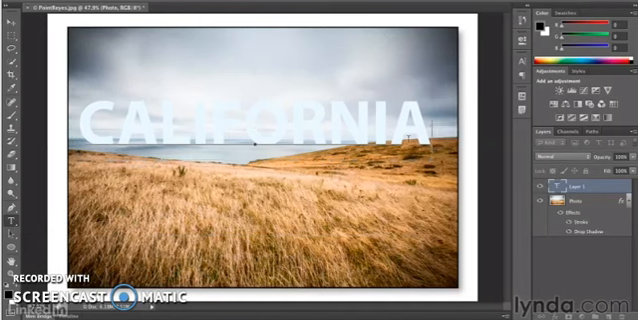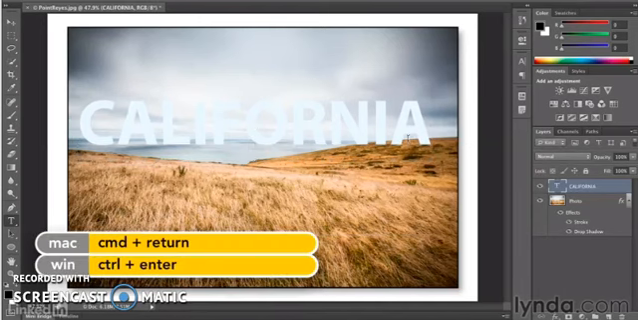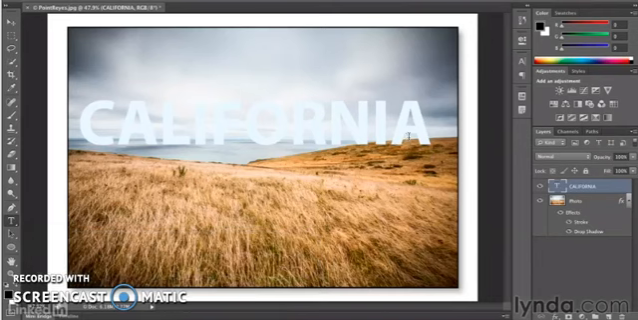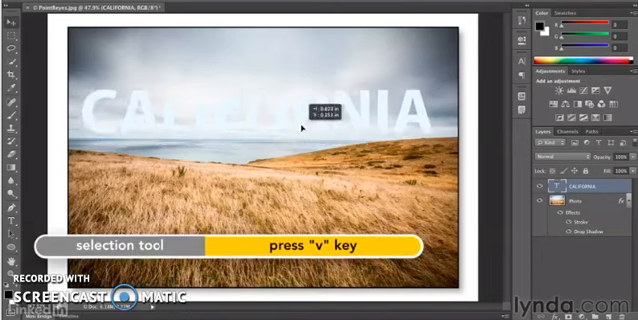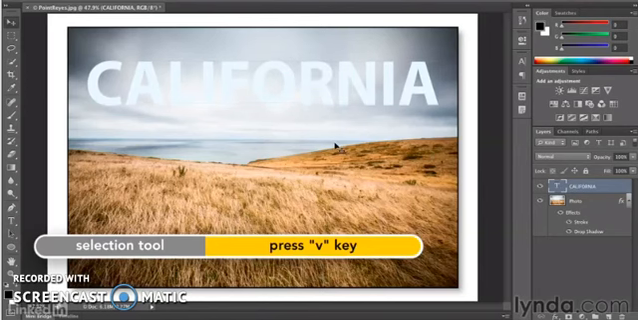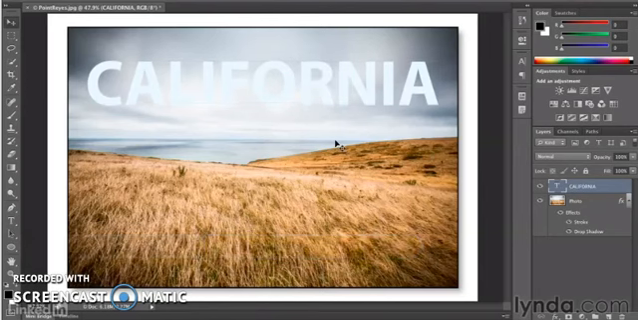When I have it the size that I like, I'll hold down the Command key on Mac, Control key on Windows, and tap the Return or Enter key. I can use the Move tool by tapping the V key to reposition the type a little bit higher. But we can see that the type is difficult to read against the sky. So I want to add those same effects to the type.